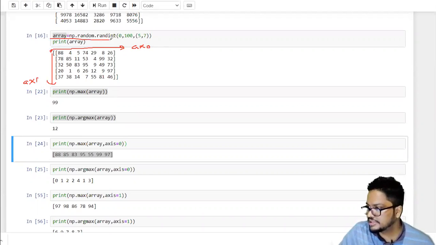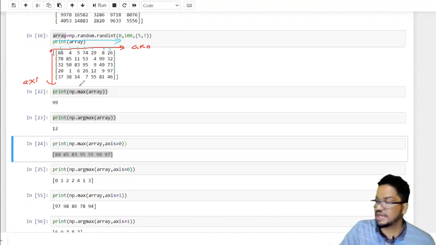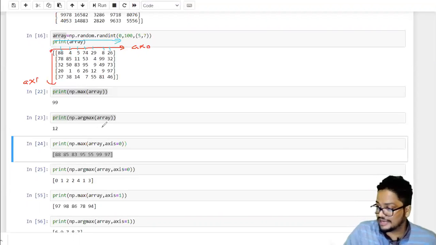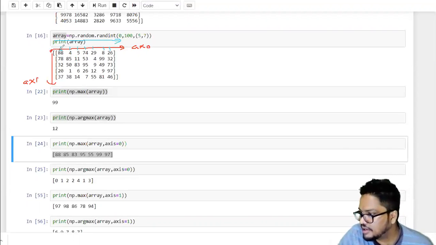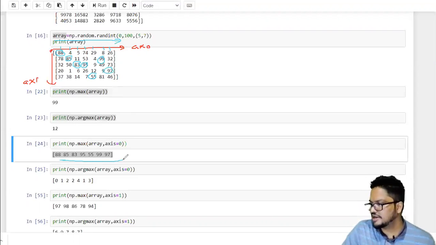So it goes through this axis, for example like this, and gets the maximum of each column. This column, this column, this column, this column, this column, this column, this column. So that's why you are going to get 7 values for the maximum. So this one is the maximum. And here, this is the maximum, as I can see. Here, this is the maximum, right? And for this one, I think 55 is the maximum. Here, 99 is the maximum. Here, 97 is the maximum. So those are the values you are going to see.